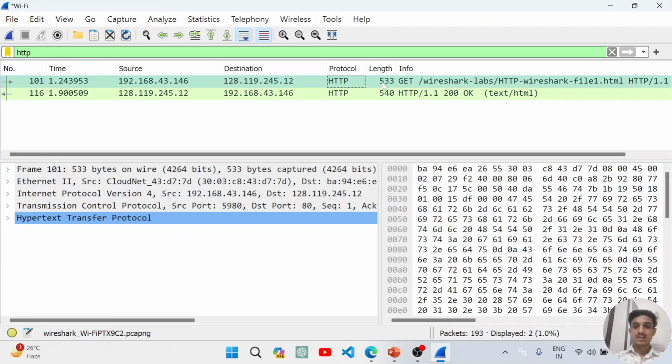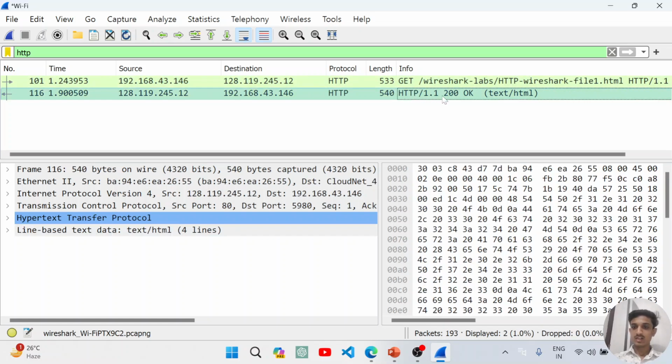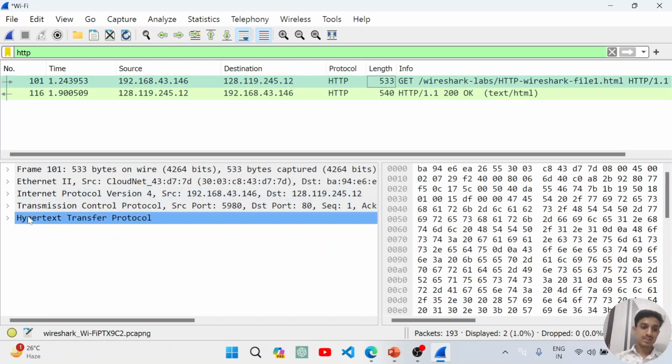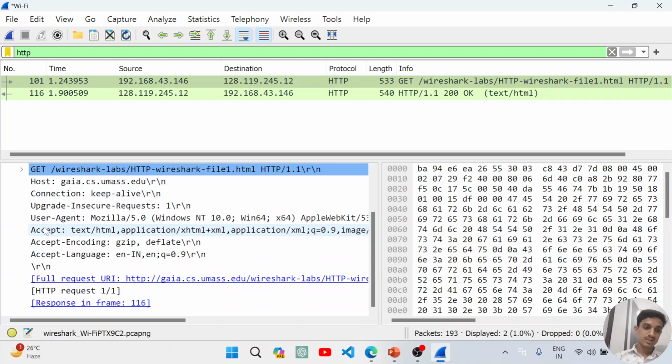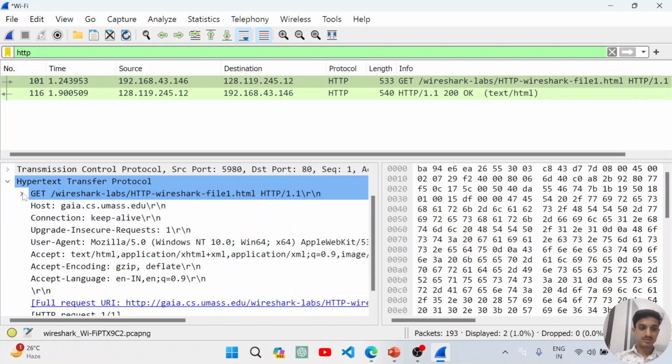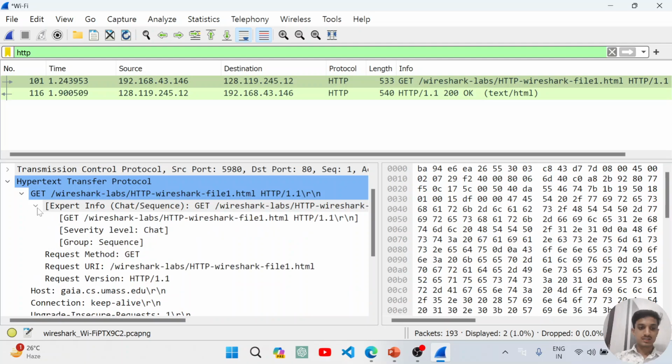So you can see that this packet is GET and this is HTTP 200 OK, and it is sending a text or HTML file. So we can see that this is our GET request. We will expand this and we can see the details here. The details are we are using a GET request and we are making this request to this route, that is Wireshark Labs HTTP Wireshark file1.html. We are using the request version HTTP 1.1.